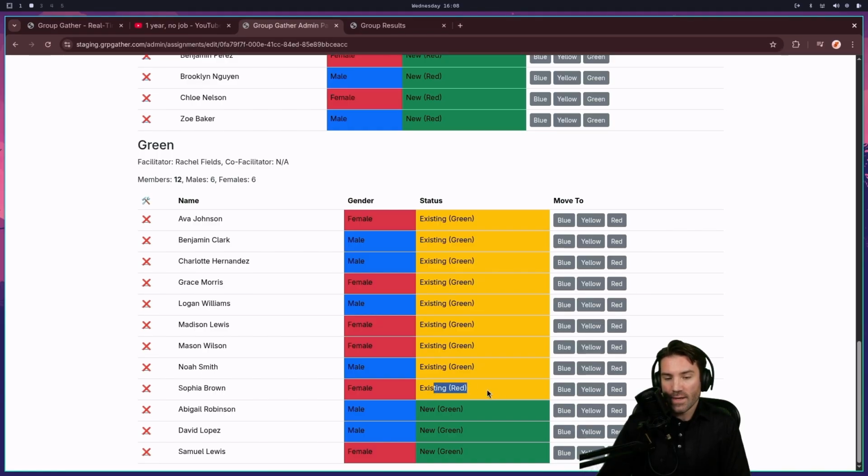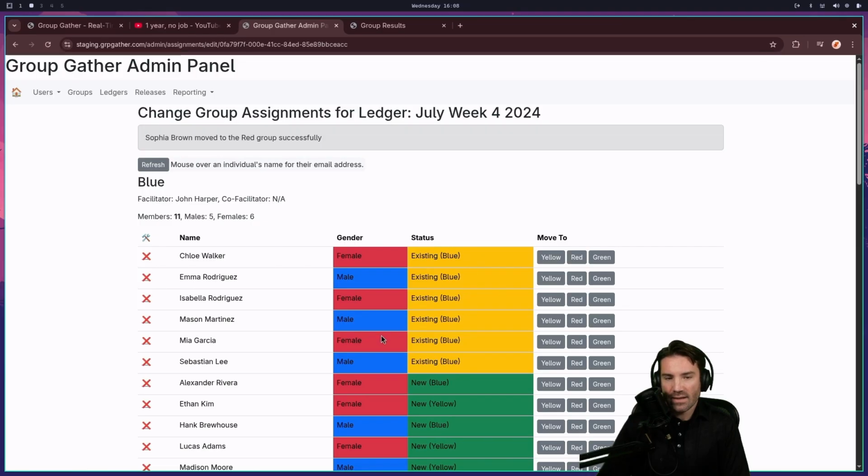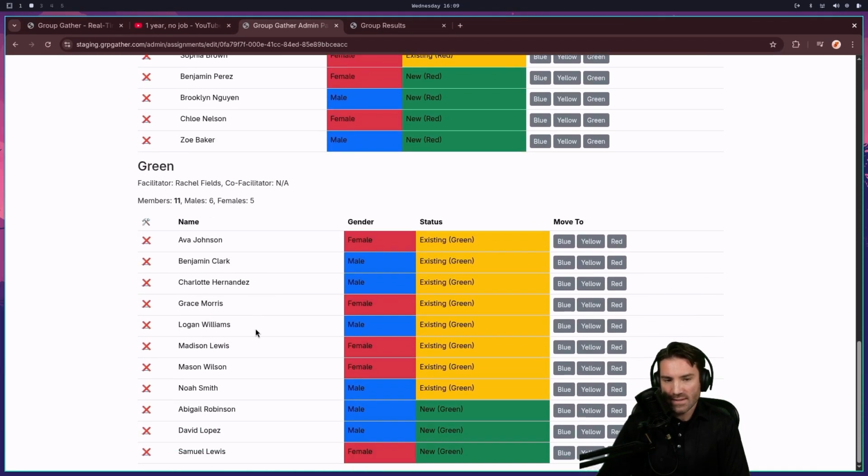And we have that information that actually they were part of red. So we kind of have that referenced as something that we don't get too confused by. If maybe we did make a wrong assignment here, I can go ahead and hit red and it moves them back into that group that they were in previously existing.